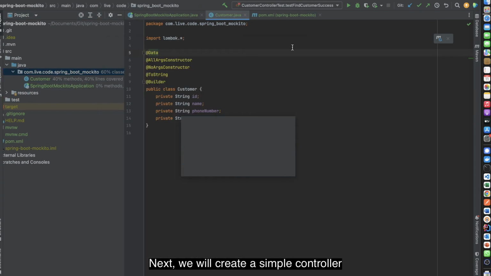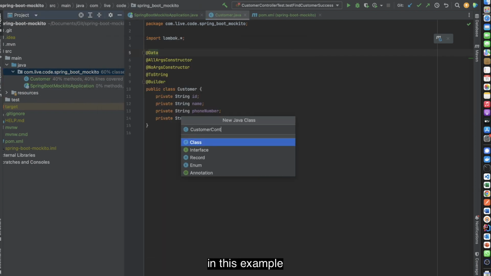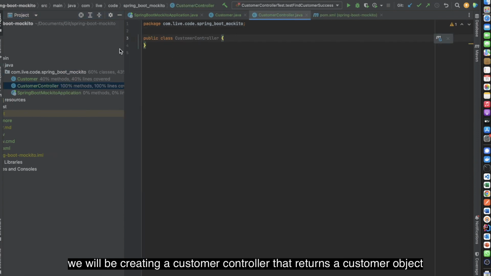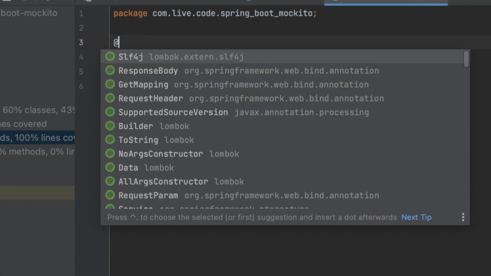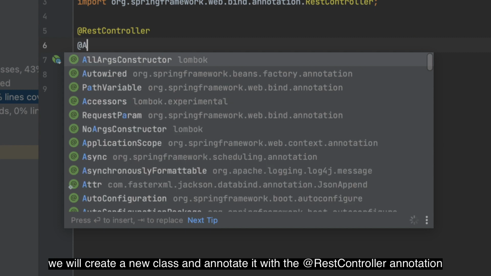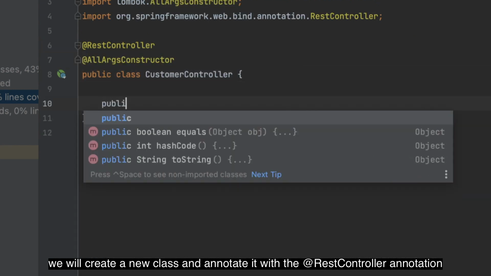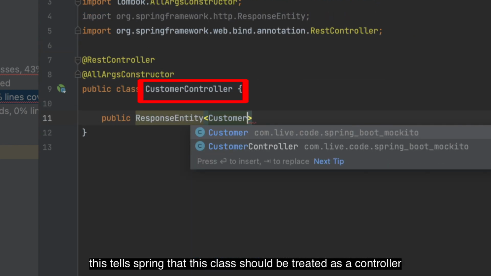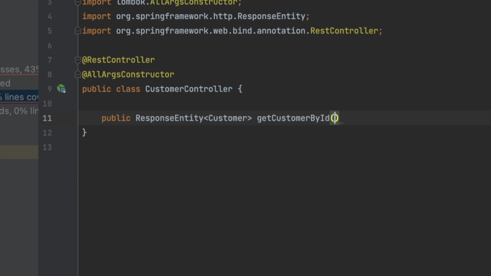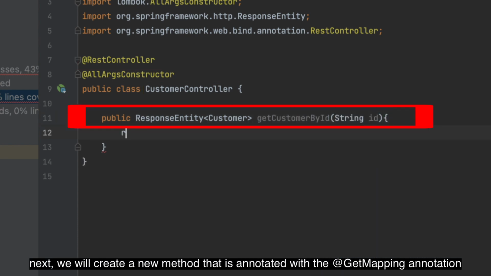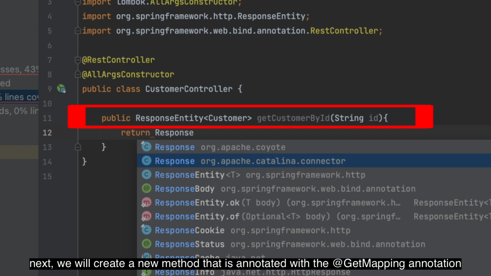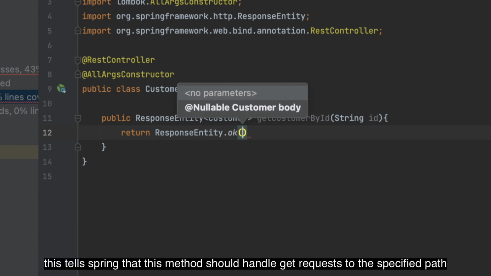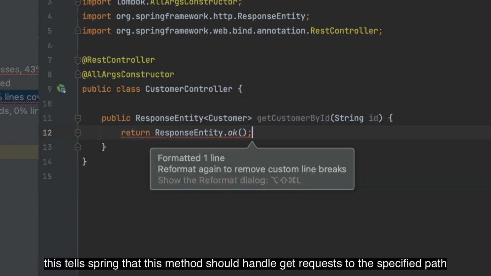Next, we will create a simple controller. In this example, we will be creating a customer controller that returns a customer object. To create a controller, we will create a new class and annotate it with the RestController annotation. This tells Spring that this class should be treated as a controller. Next, we will create a new method that is annotated with the GetMapping annotation. This tells Spring that this method should handle GET requests to the specified path.